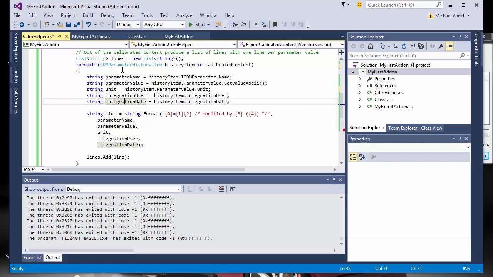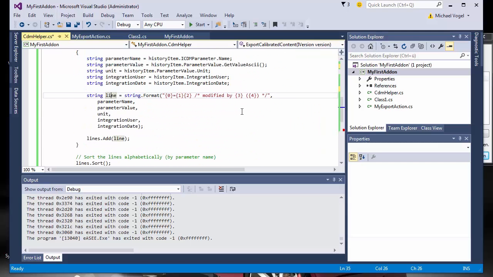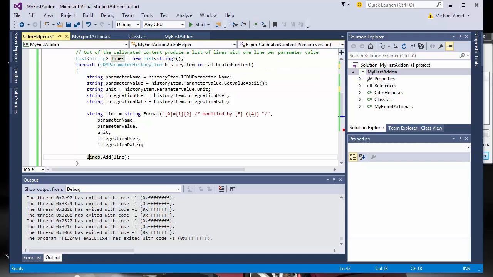Then we just use all this information we retrieved out of the history item, and we produce one line, which looks like this. I have no example in the code here, but we can see it here. So first we have the parameter name, then an equal sign, then we have the parameter value and its unit, and then we want to put a little comment with /* modified by. Then we want to have the integration user as fourth parameter and the integration date in brackets as the fifth parameter. Then we just add this new line to our collection here, to our list here.